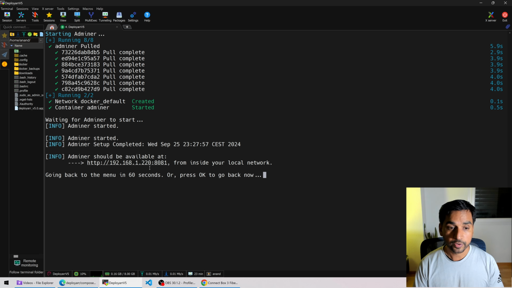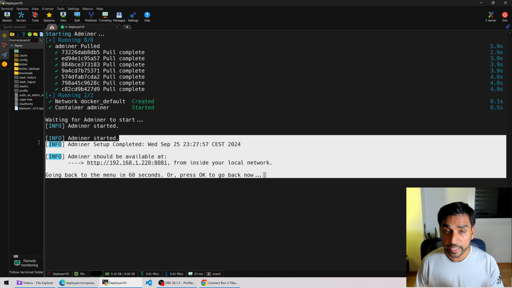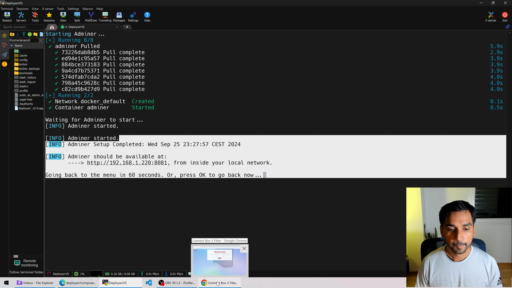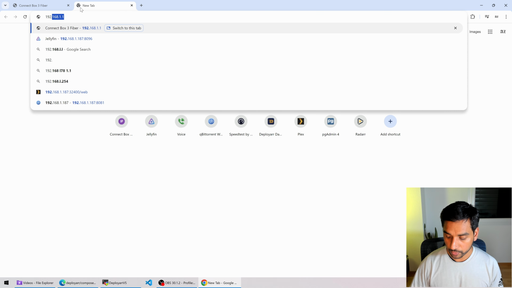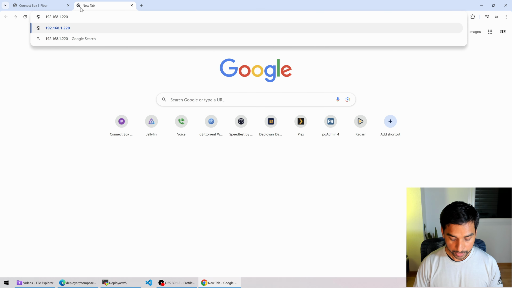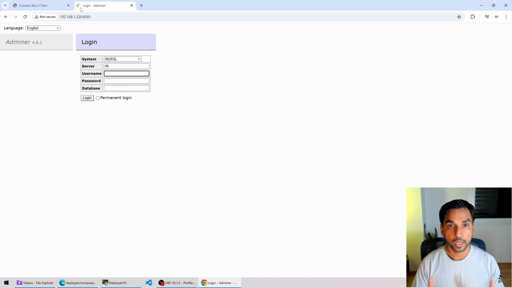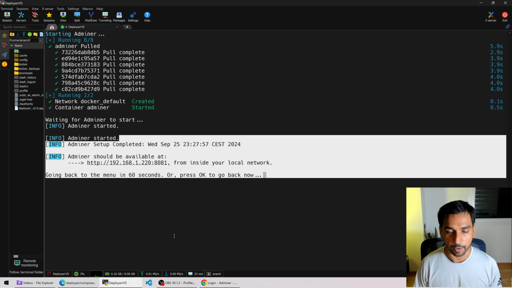Adminer started, and you're going to see some closing messages. Be sure to read these closing messages. Many people skip those. Sometimes you will see a default username and password displayed here, and then you go to the app and you don't know what the username and password are if you don't read it. Here's the link to access Adminer. So we're going to go over to my Chrome window and go to 192.168.1.220 and then 8081. Voila, there you go. Adminer is ready to go. How many minutes did it take? Probably 2 minutes. We have one app that's done right now.